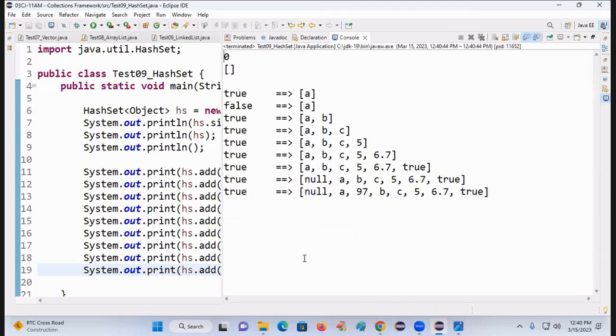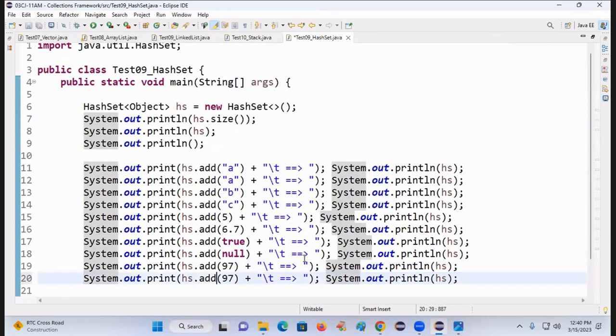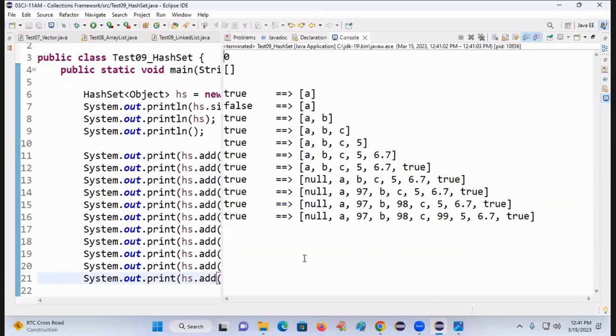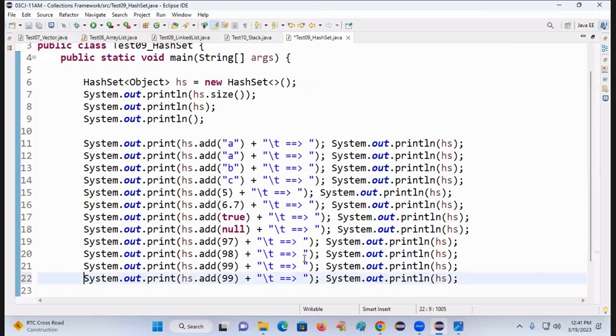97. Hash code order, insertion order. Hash code order, not insertion order. I am storing 98. After B, I am storing 99. After C, I am storing the string 5.